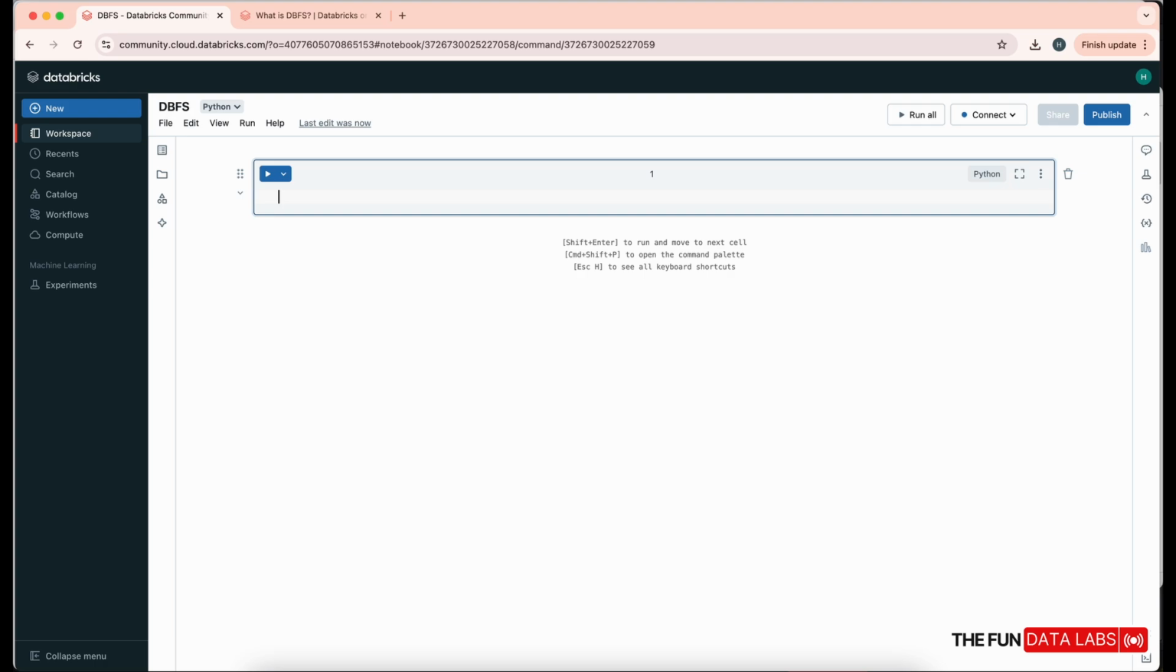Now how to access DBFS from the notebook itself. Let's create a notebook and change the name of the notebook to DBFS. As you can see, this notebook is created as SQL. We can also change this to the Python interpreter. You can choose any of the interpreters if you want. By default, if the cluster is terminated, it will ask you to attach the cluster. Again, we need to attach the cluster.